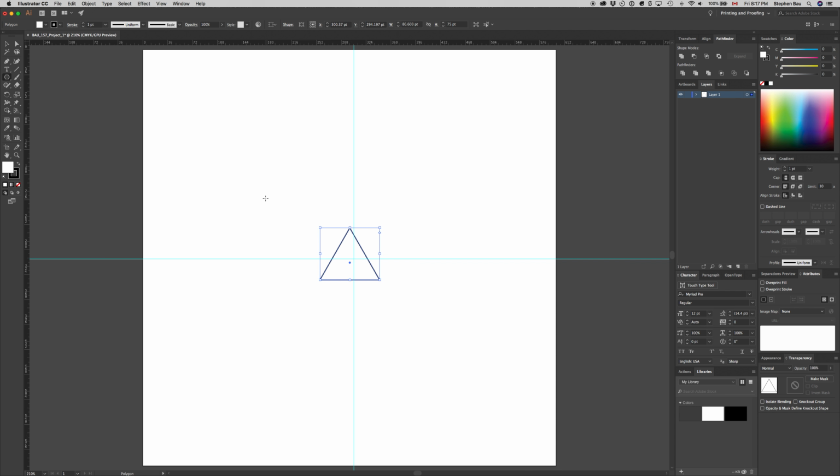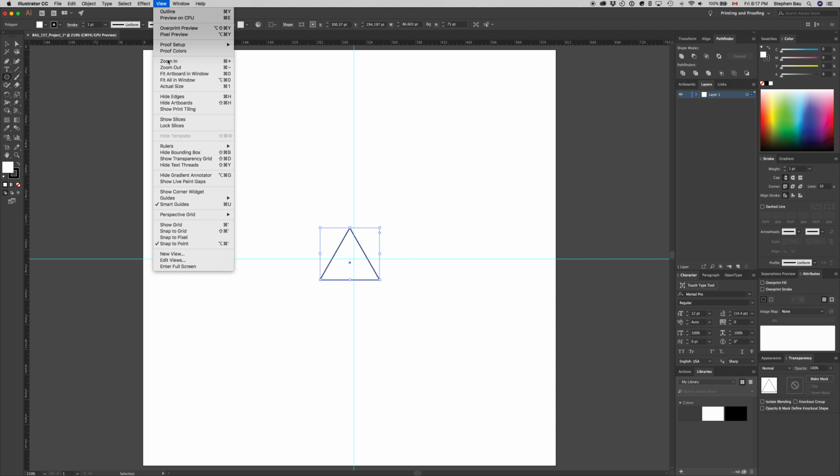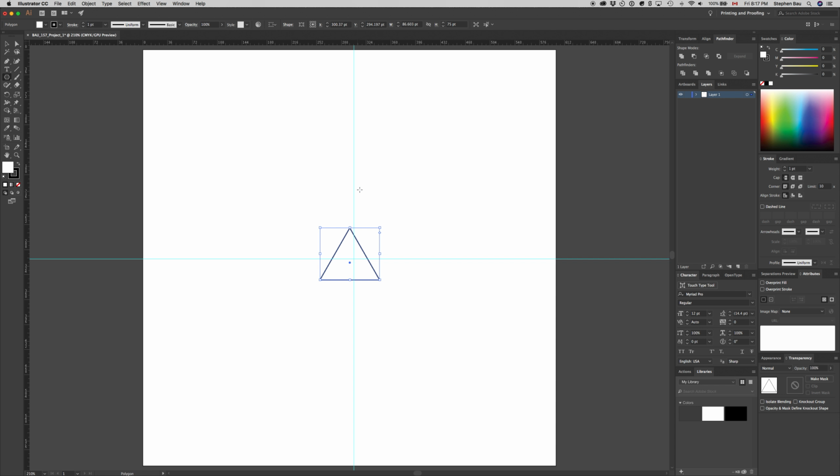Now we can change whether these guides are locked or unlocked by going to Guides, Unlock Guides. And now if I use my selection tool, I should be able to click and drag over these lines now, or click them, and they should be selectable.